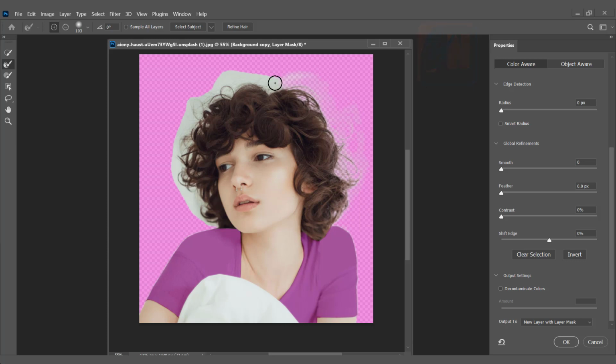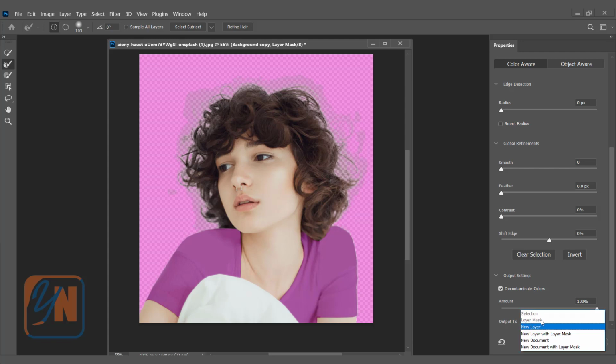But you don't need to really go inside. Just keep your mouse as much as possible around the edges. After this, you need to click on Decontaminate Colors. If this option is checked, only the layer mask on the current layer will be disabled, but it's fine. We can click on New Layer with Layer Mask. All right, and then click OK.